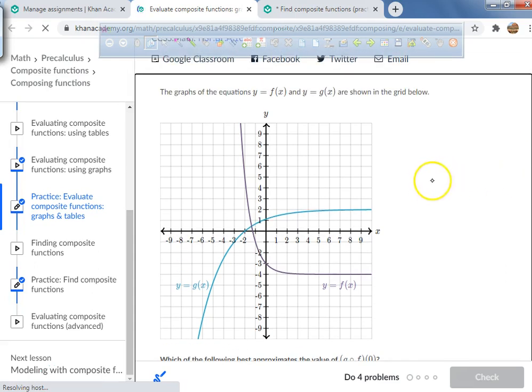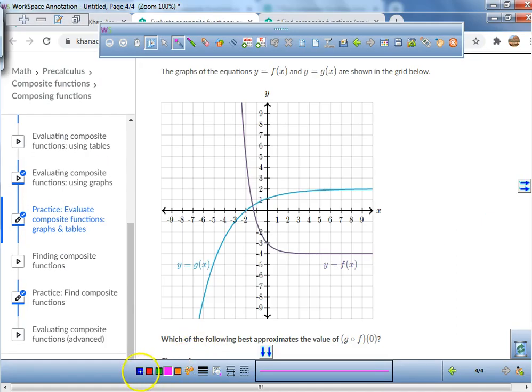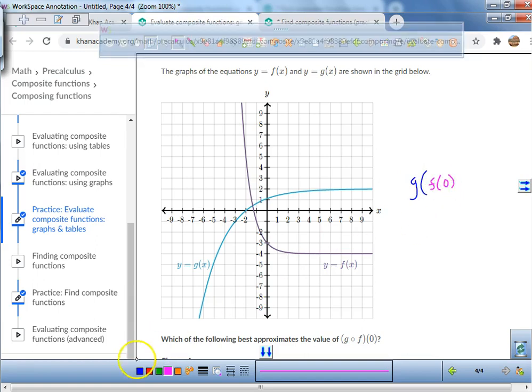This says, what is g of f of 0? I'm going to write down g of f of 0. You can write it just like this. The first thing I'm going to find is, what is f of 0? When x is 0, where is f of x? Right there. So we've got g of, and what is f of 0? It looks like it's at a negative 3.